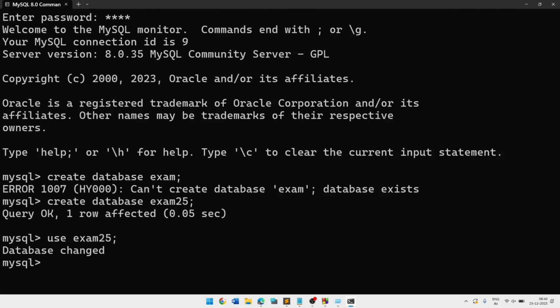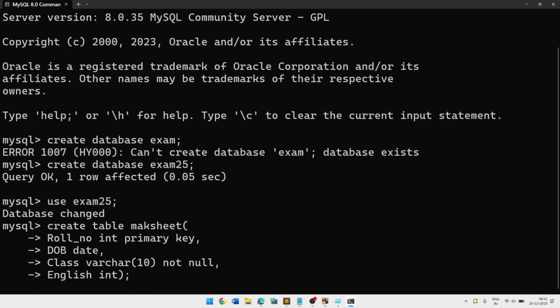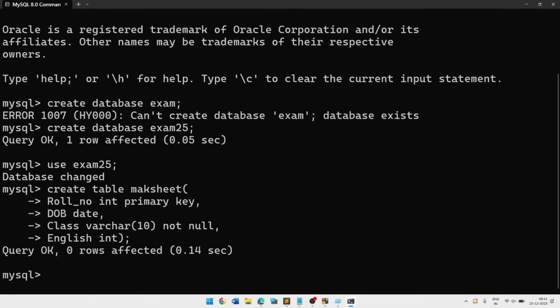Then we will create the table. For that, we will write create table marksheet. Table, then marksheet. It should be mark, sorry, I made a mistake. After that, we'll write the column names and their respective data types separated by commas, and at the last we'll close the bracket and put a semicolon. So here we'll press the enter key to execute the query, and you can see query OK, that means my table is created.